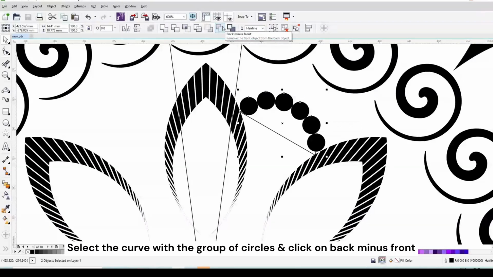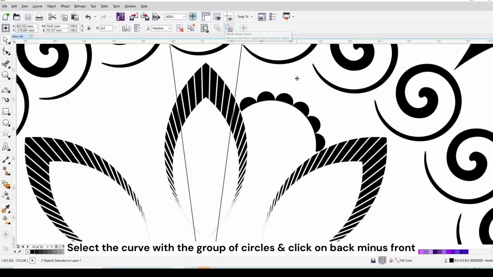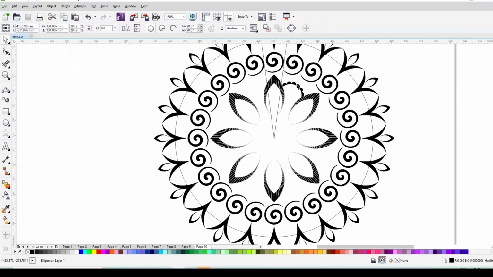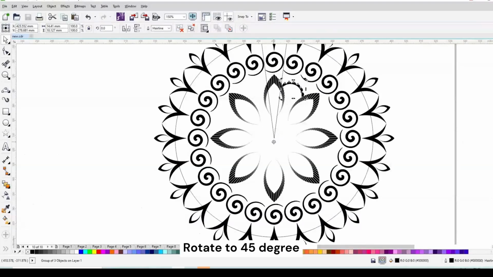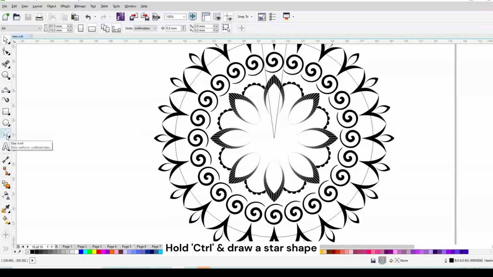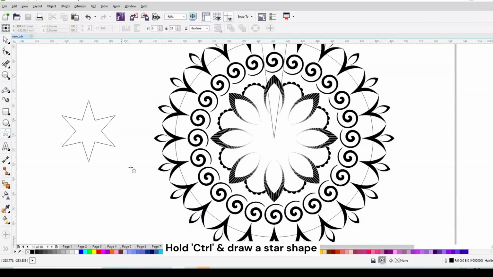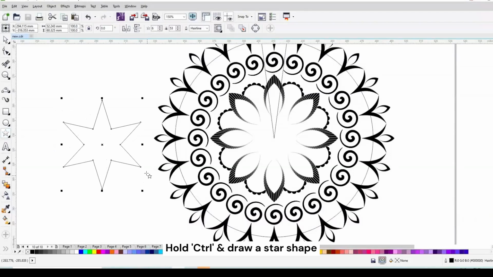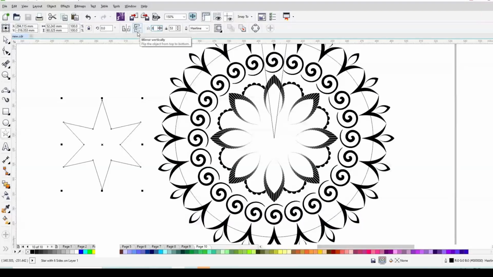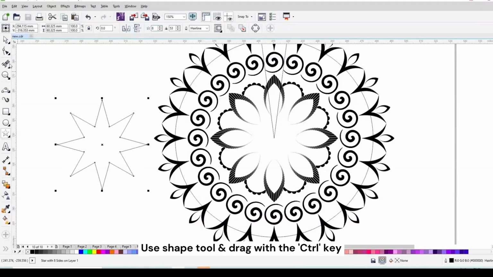Select the curve with a group of circles and click on Back minus Front. Rotate to 45 degrees. Hold Ctrl and draw a star shape. Use Shape tool and drag with the Ctrl key.